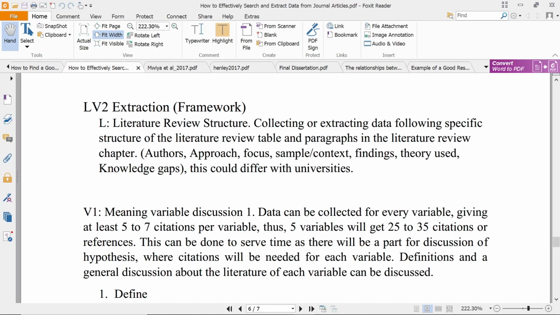L means literature review structure: collecting or extracting data following the specific structure of the literature review table and the paragraphs in the literature review chapter. So you talk about the author's approach, focus, sample or context, findings, theory used, and knowledge gap.